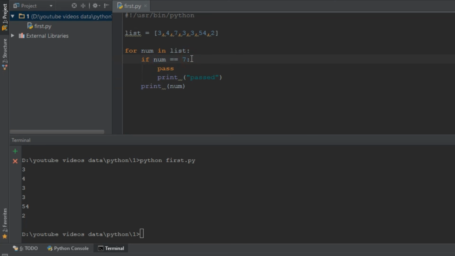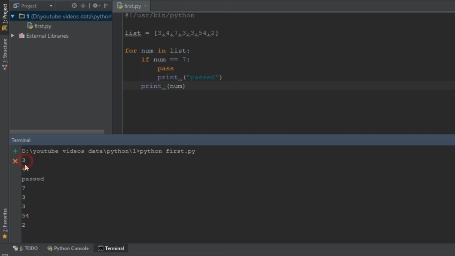You might not feel comfortable using the pass keyword with this small example, but later on, when I will be working on large applications and the large programs that we'll be writing, where we will be using this pass statement, it has great benefits in that scenario. So let's run our application and see what the result is. You can see that it has printed out 3 4 and it has printed out passed only once.